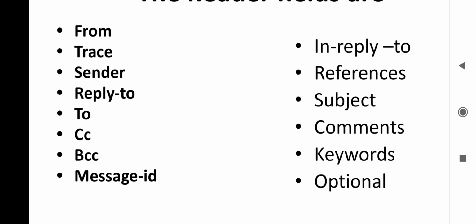The next one is References, also optional, one or more message IDs. The next is Subject. This is also optional. You can send mail without a subject also. See, when you are entering the information, there is a subject, message body, and a send button. When you click on the send button, it will ask you that there is no subject, whether you want to send without the subject or not. So it will confirm with you, and then it will go to the next steps.